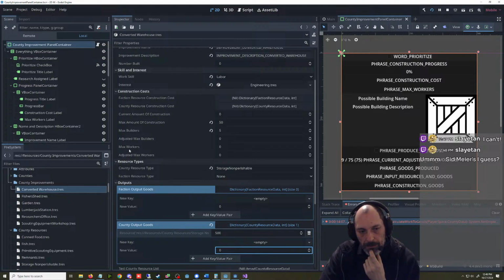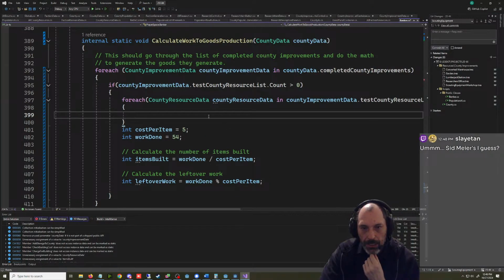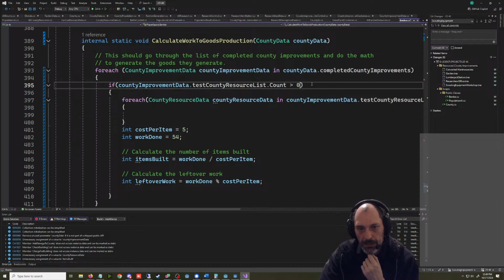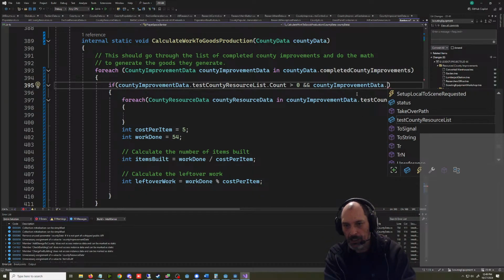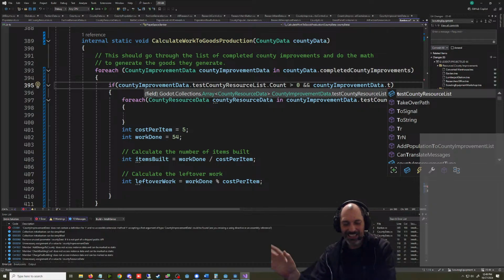Trying to think. I think if they have no max workers, they don't have... Yeah, that's the thing we can check. We can check against, for each county improvement, if this is greater than 0, and county improvement data. I'm just learning as I am going. Slay.